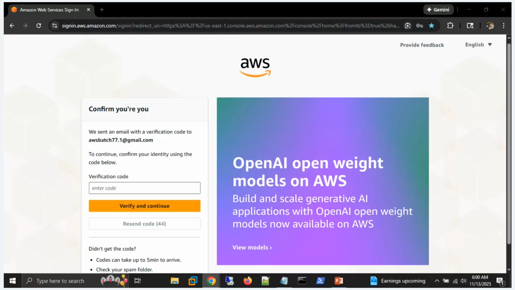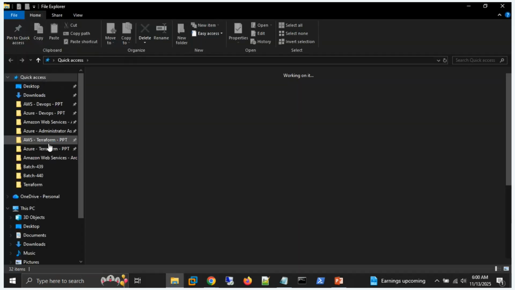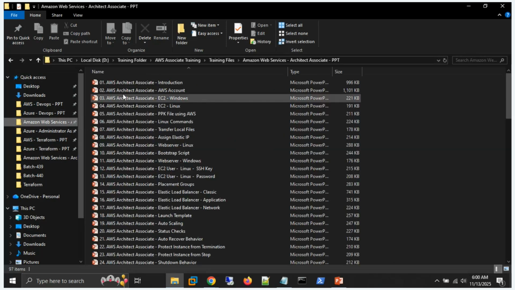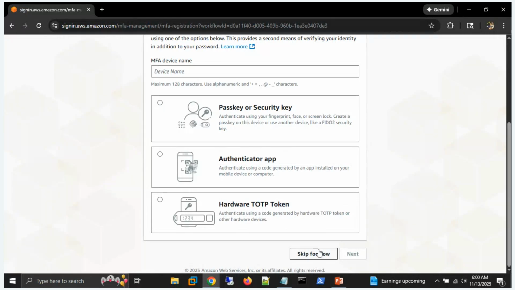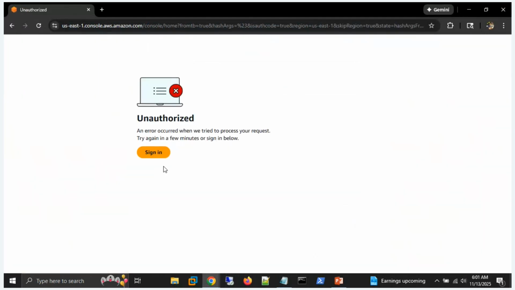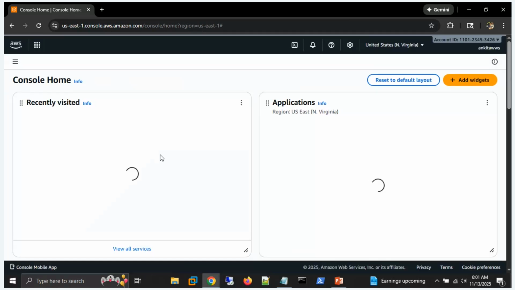Okay, so let's have a quick recap of what we discussed in the last session. In the last session, we completed how to create an AWS account and how to create a Windows EC2 machine. In today's session, we are going to learn how to create a Linux EC2 machine. But before starting on this topic, does anyone have any questions? Please raise your hand.